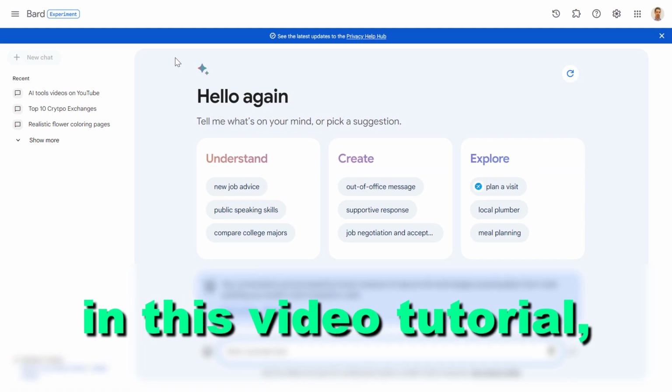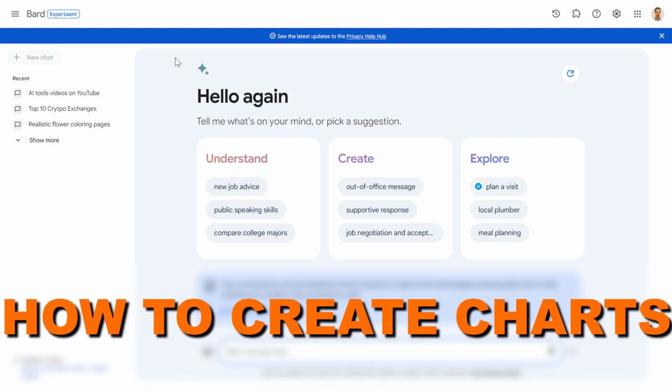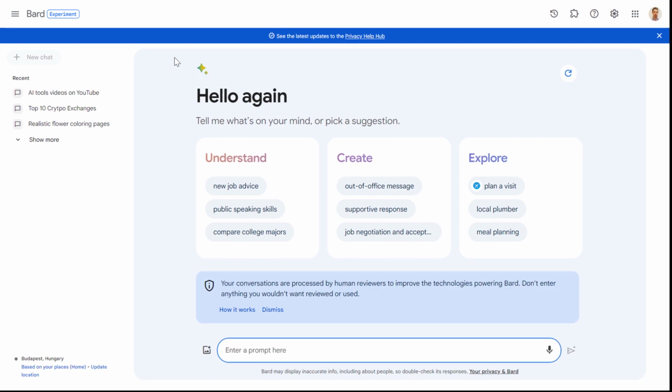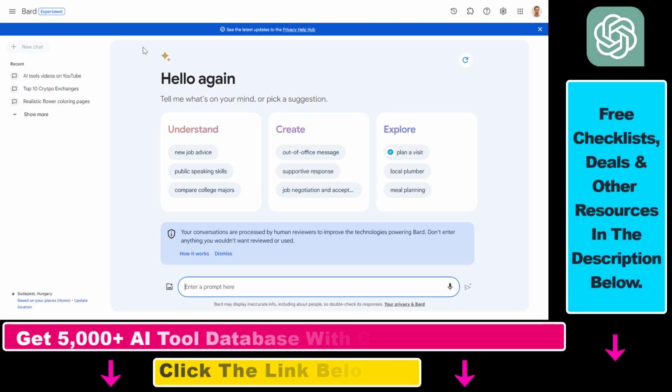Hey everybody, in this video tutorial I'm gonna show you how to create charts in Google Bard. So with the new update, now you are able to create charts from raw data in your Google Bard conversations, and this is absolutely free to do, unlike in ChatGPT where you have to have a ChatGPT Plus subscription to be able to create charts.